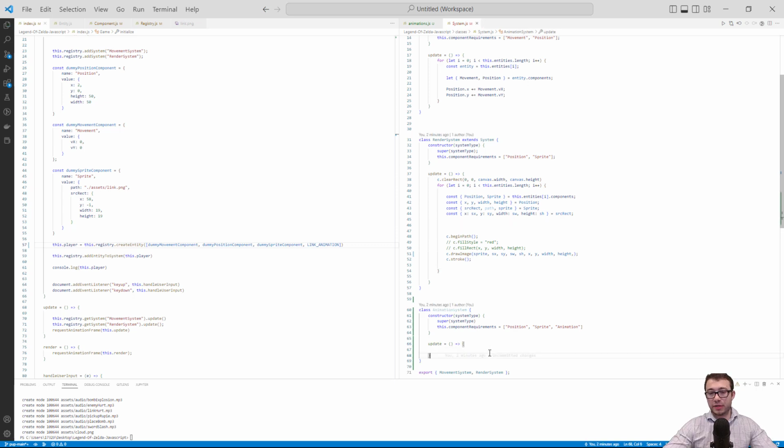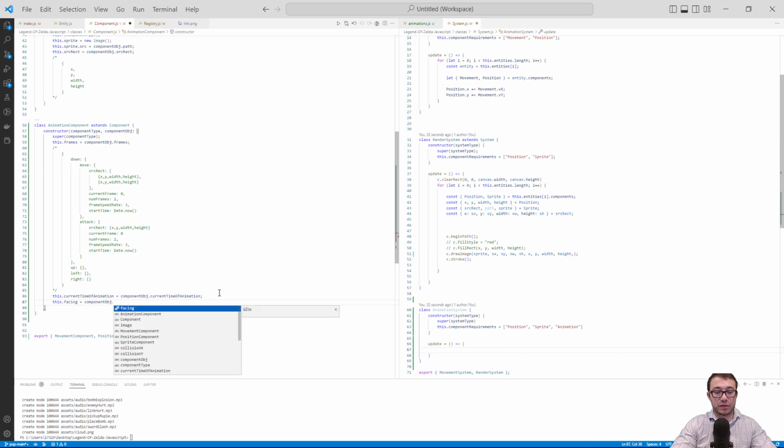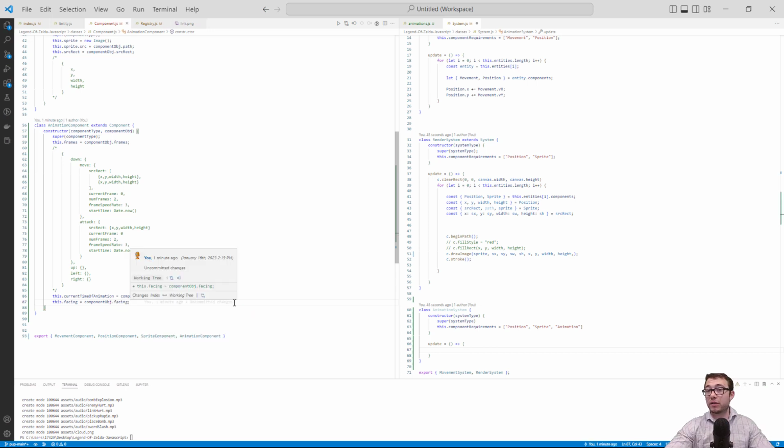And now that we're in update, I realize that there is one more property that we should put into our animation component. And this property is the facing property. It will determine what set we should be displaying at any given moment. And since a character can only face a single way, we'll just put this at the top of the animation component. This facing will be equal to component object facing. Good. So now let's go back to our system.